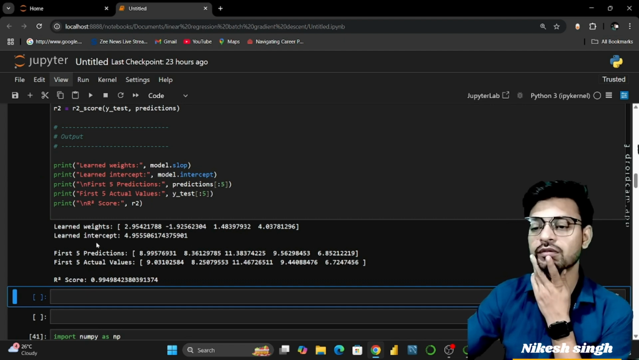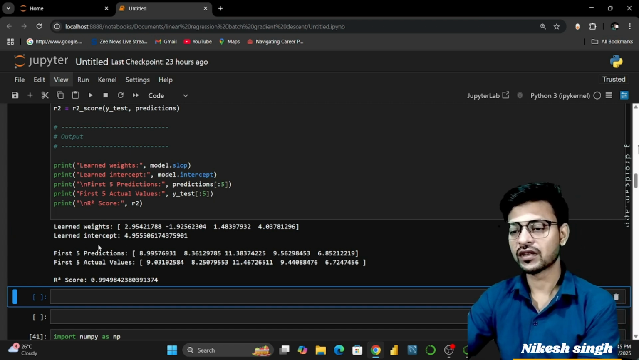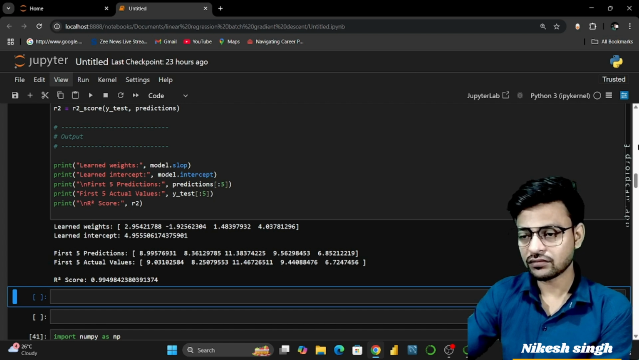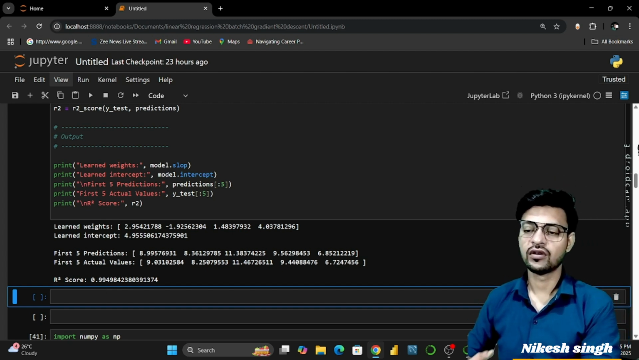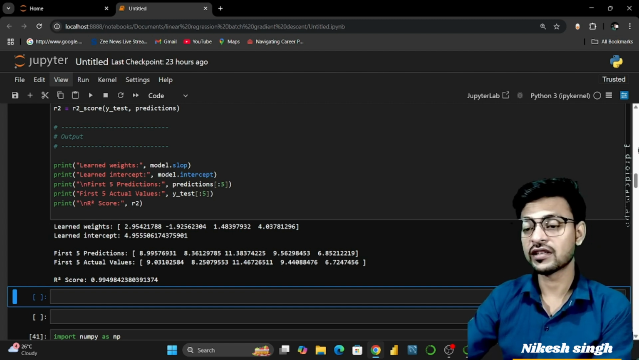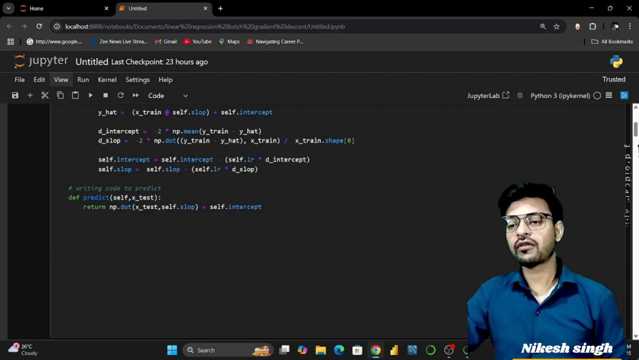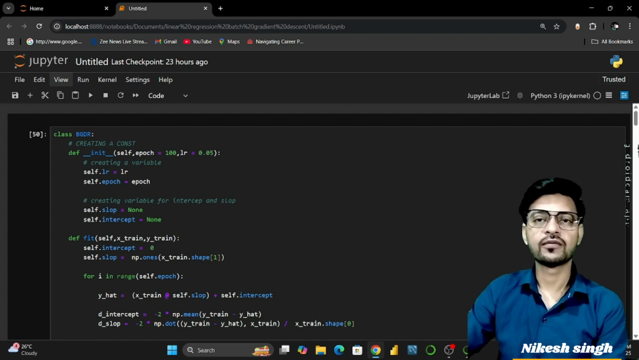Now we can see that our model learned these coefficients: the slope value is 191.48, and our intercept value is 4.95. So this is our first predicted value, and our R2 score is 0.99. It is very good, though if it is 99, we can say that our model may be overfit. Okay, so this is the way to create our own class of linear regression with the help of batch gradient descent.